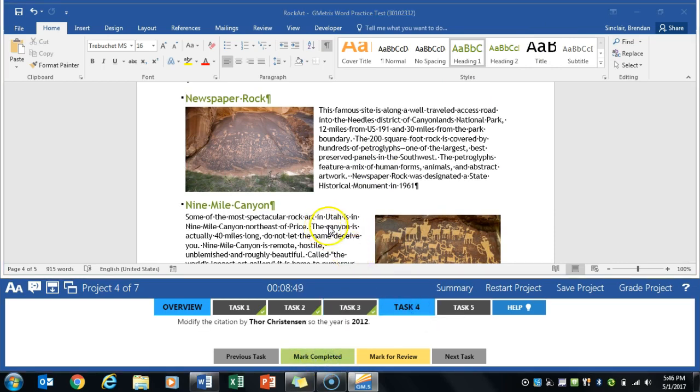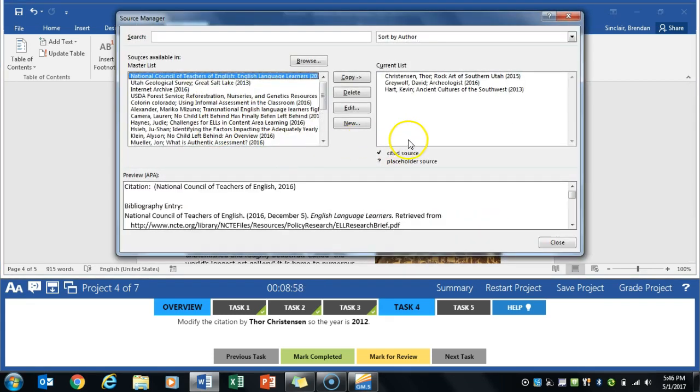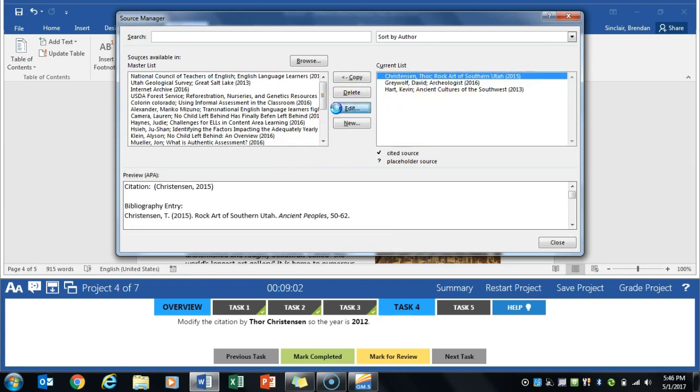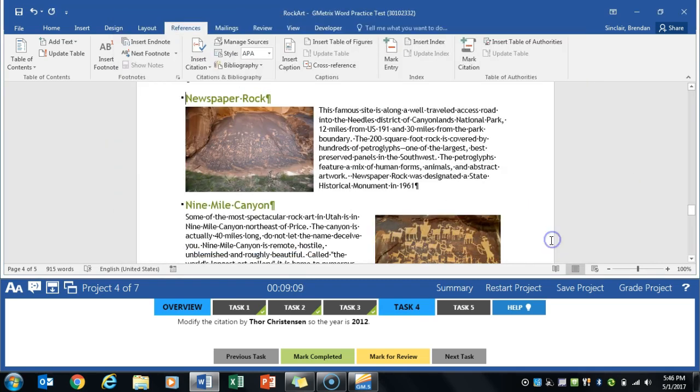This task asks us to modify Thor Christensen's reference. So we're on the Reference tab here. We'll click the Manage Sources. And on the right hand side, we're going to click Christensen Thor. We'll click Edit, and we're going to delete the 5, make it a 2. Click OK, click Close, and we've completed that task.